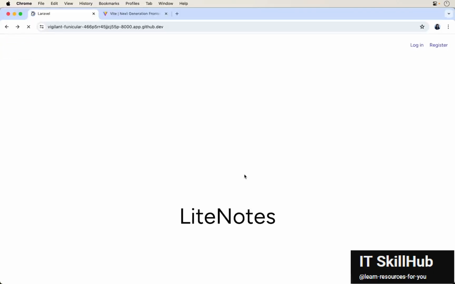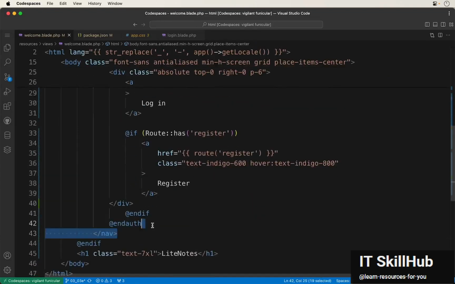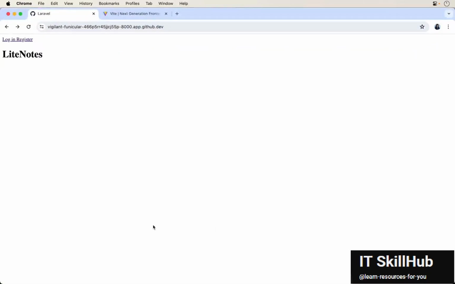Sometimes you'll have to refresh it twice because we're using Codespaces, and this looks good except it's not in the center. That's because we have this nav tag. I think it's better to remove this. Alright, let me check now. Once again, this is great. Only one last thing is pending.